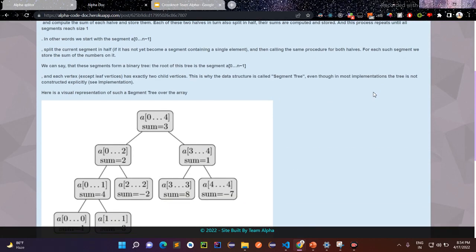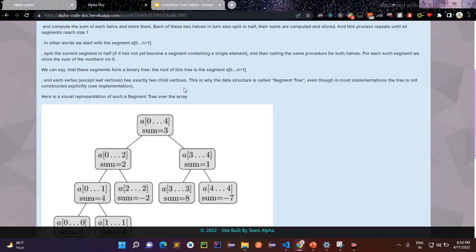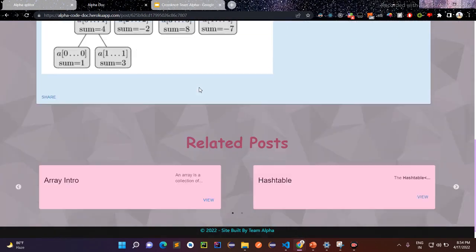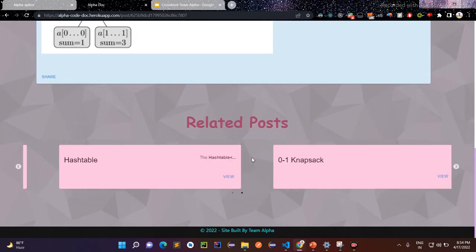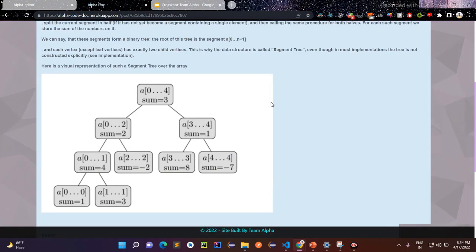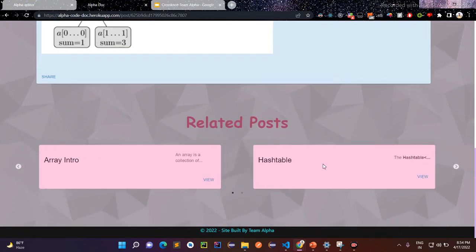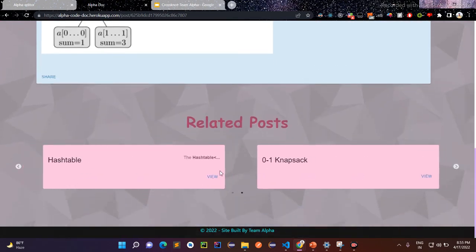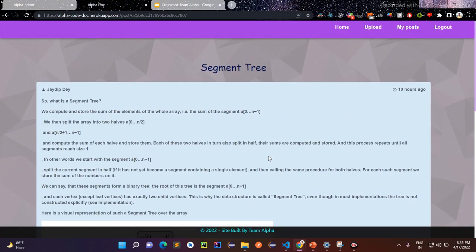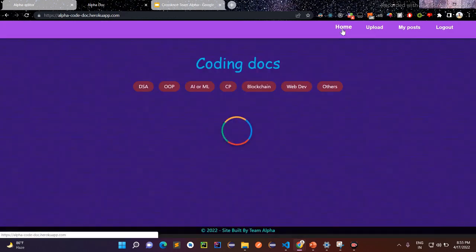Yeah, you can see in the view section, I am viewing this post. You can see the post has been nicely written, and you can see the related posts. So we are also suggesting to the user that if you are reading this article, segment tree, read all the articles related to DSA and CP, because this segment tree is related to DSA and CP. So it is a kind of recommendation system that we have tried to build in the website.